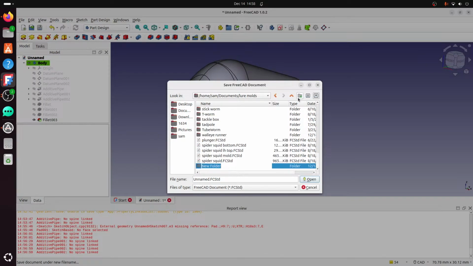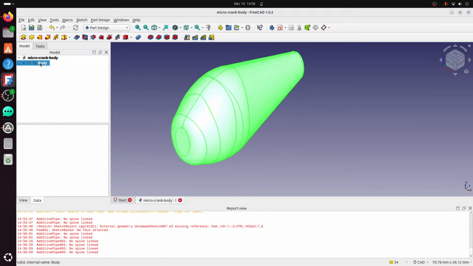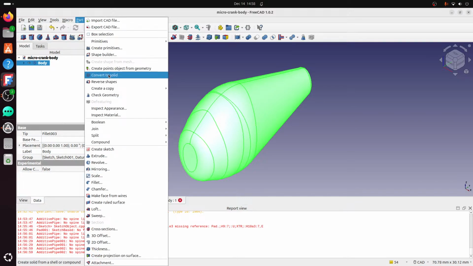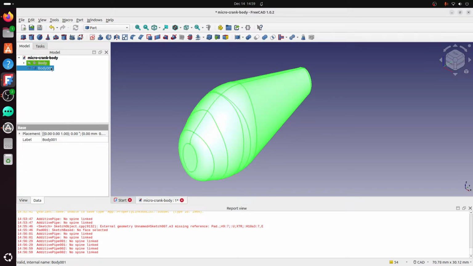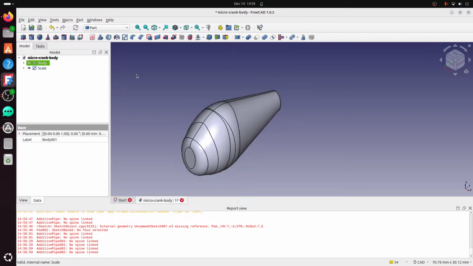Documents. New folder. Okay. Now what I'm going to do is come to my Part workbench and do a simple copy. Don't need that anymore. And then scale, factor 0.75. Okay.